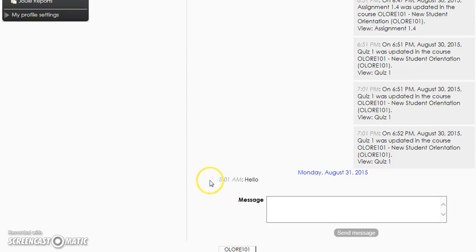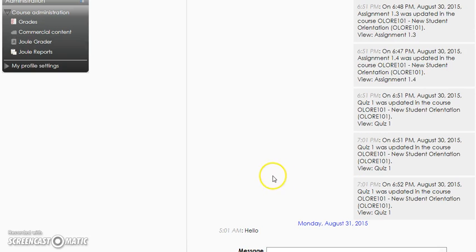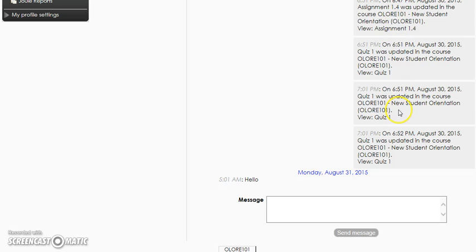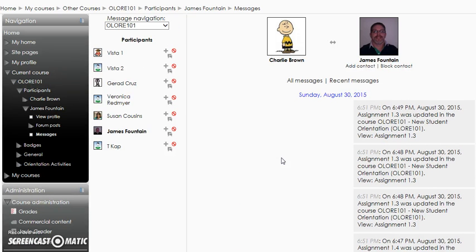Alright, now you'll see at the bottom what you sent to your instructor appear. And anything you get from your instructor will appear on the opposite side. So that'll come from the right side. Everything you send will appear on the left side. Everything will be time-stamped and date-stamped, and this history will stay, so you can look at this history at any time. And that is how you send Moodle messages.